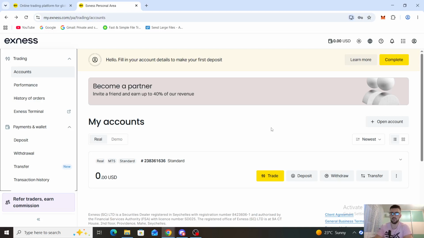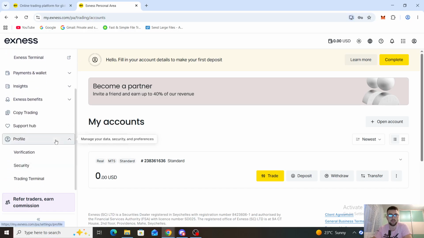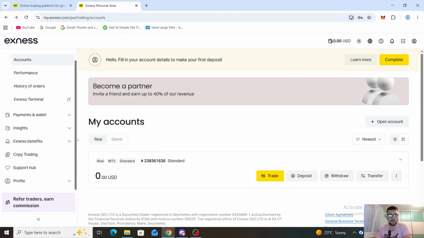Today I'm going to show you how to remove cards from Exness account. So the first thing you want to do is to open up your Exness account so you can see accounts, performance, history of orders, terminal, your payments and wallet, your insights, as well as your Exness benefits, copy trading, support hub, profile, and some more stuff underneath.